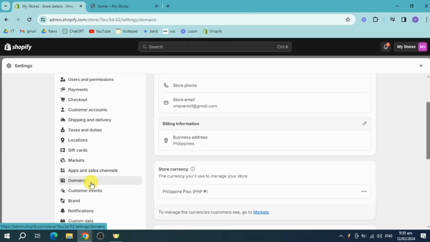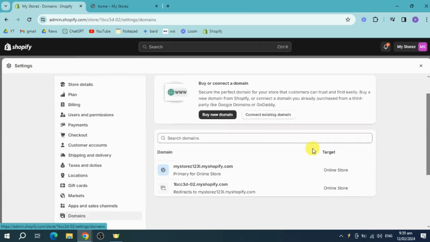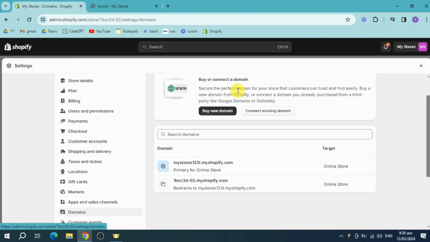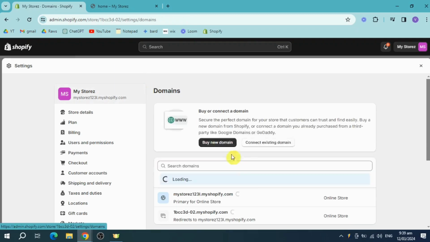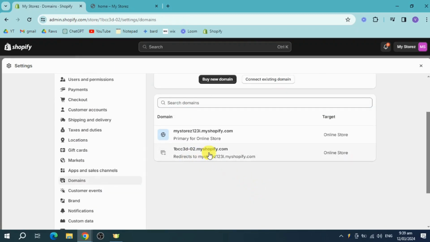So under this domains section right here, you can connect a new domain that we have bought, or you can also just edit or change the Shopify domain that they gave you. So for me, I have the Shopify domain and I can edit it if I want. On the primary, this is my primary Shopify account.